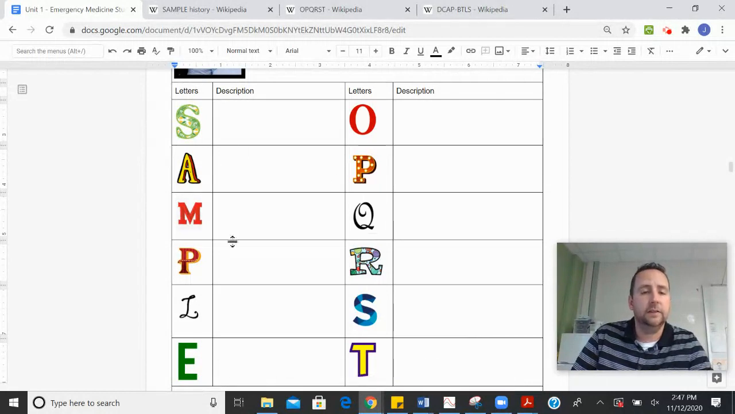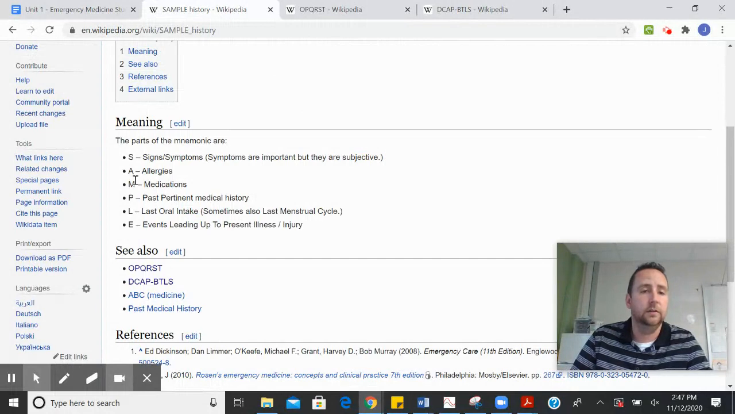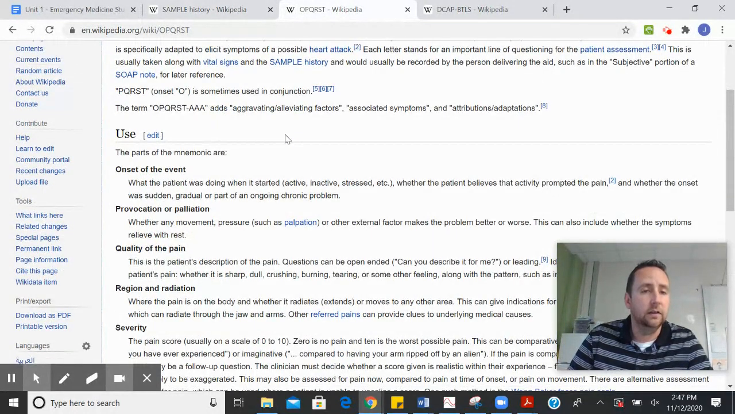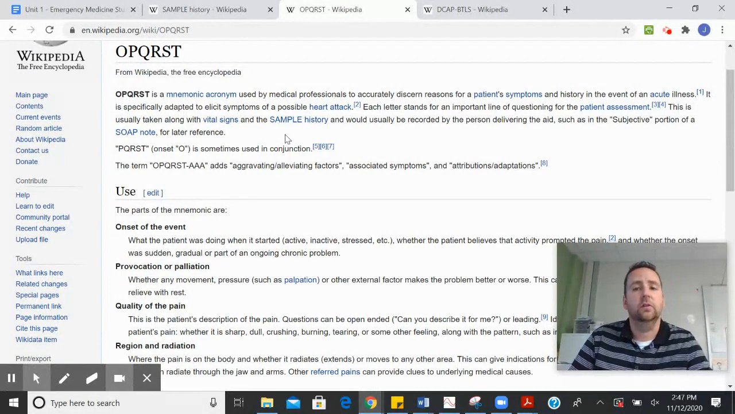So if you look here, we have SAMPLE. You're basically going to describe what each one means. If I look at SAMPLE, you can see that here: signs, symptoms, allergies, medications, past pertinent medical history, last oral intake, sometimes also last menstrual cycle, and events leading up to present illness or injury. Then OPQRST relates more when there's concern for someone who might have a possible heart attack.